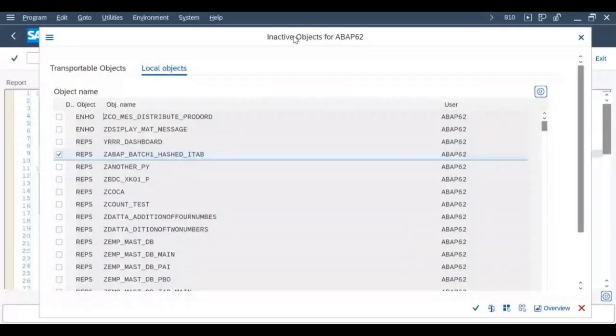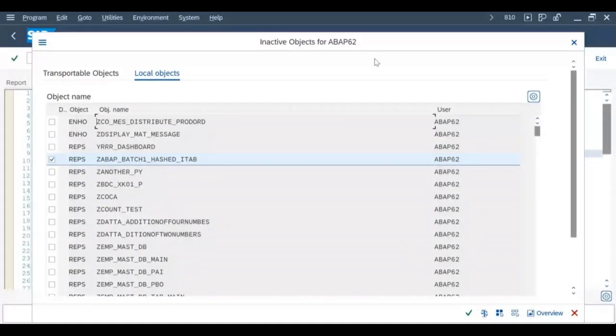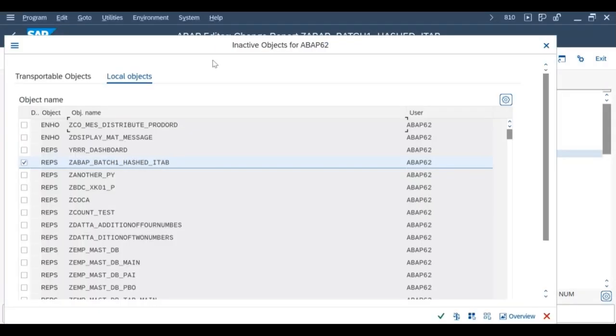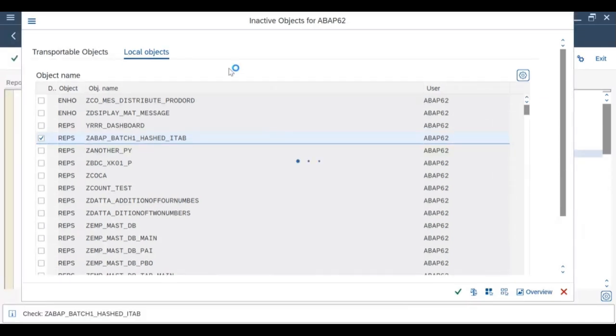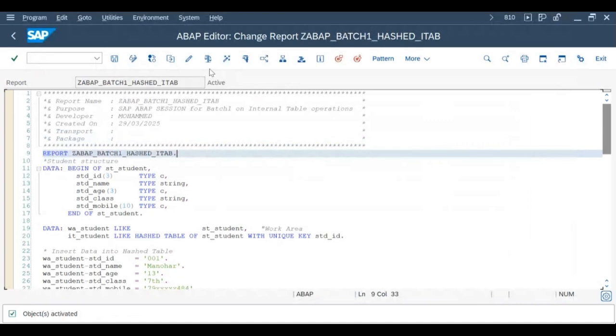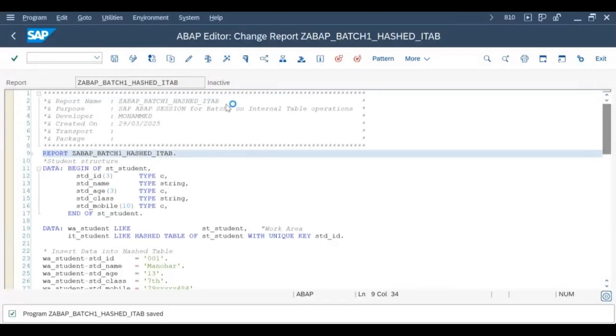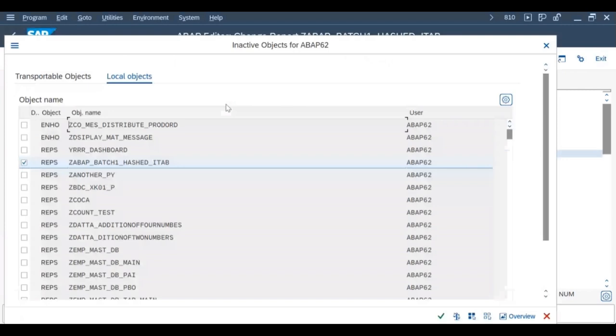When I try to activate this, save it. When I try to activate this, look here. It should have changed to transportable object. Give me a moment. It is still categorizing as local object.